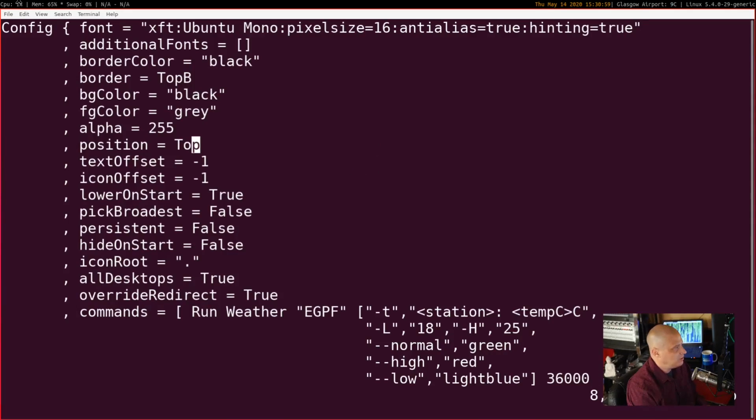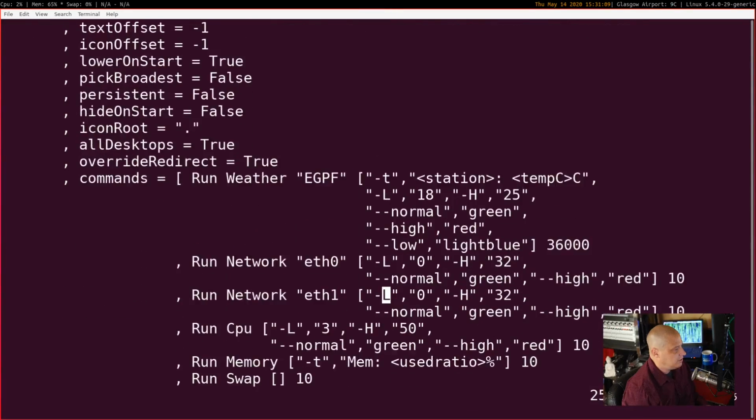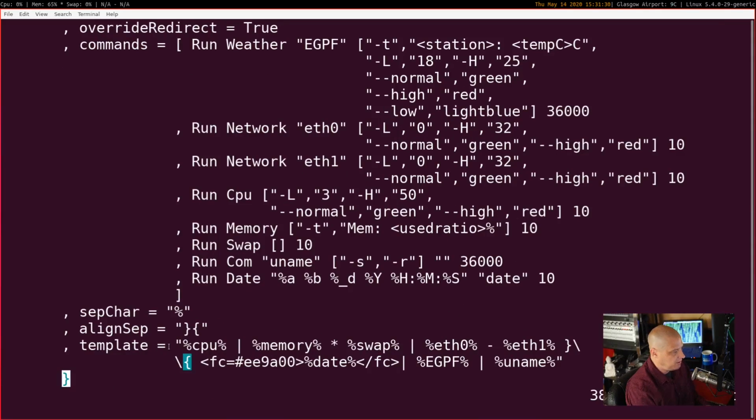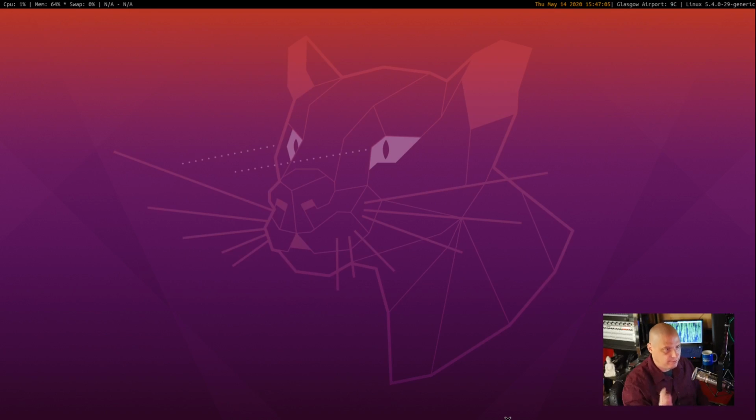We should talk about the widgets that appear in the bar here. These widgets, you see commands equal, and then weather, network, CPU, memory, swap, com, which is any shell command. In this case, they're running a uname with the S and R flags. And then date, which is the time and date in this particular format. And at the very bottom, it says template equals, and that is the order that all of this in the commands section is actually outputted in the bar. So that was just a very introductory look at Xmonad.